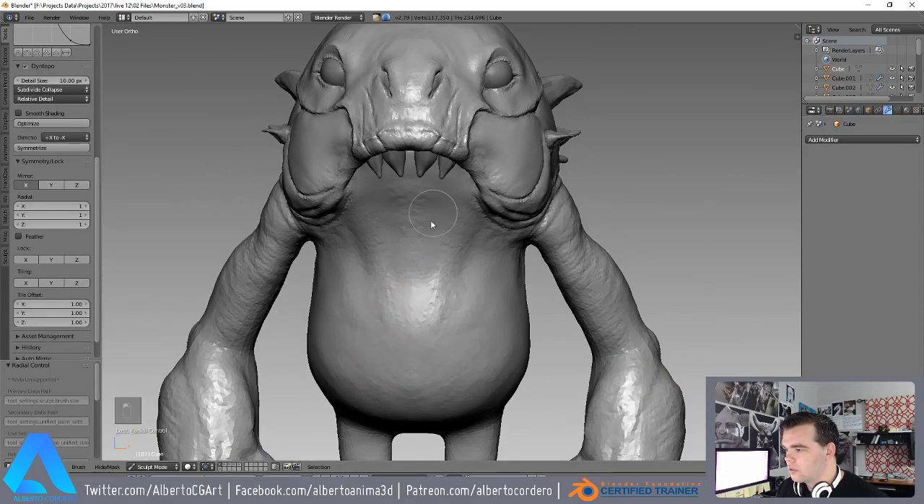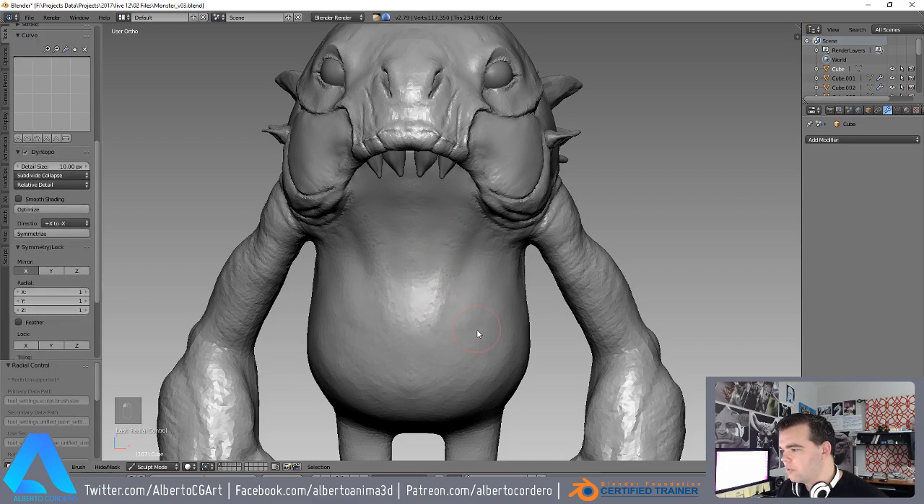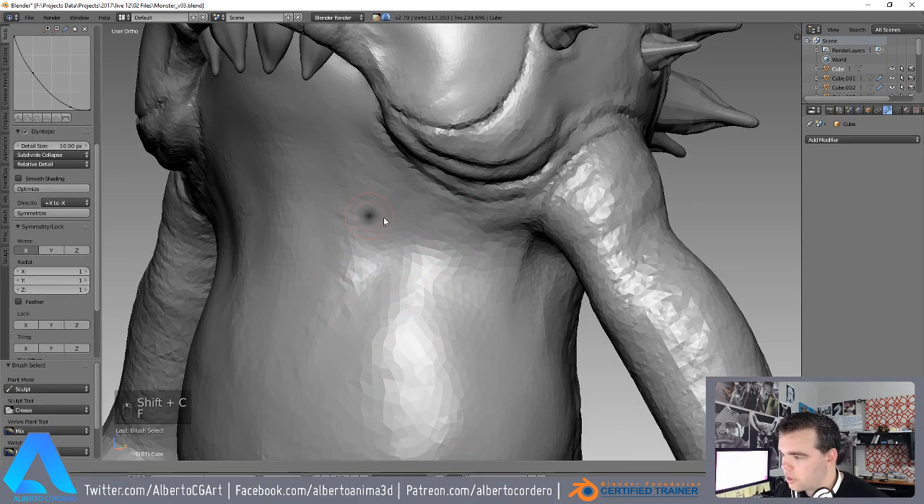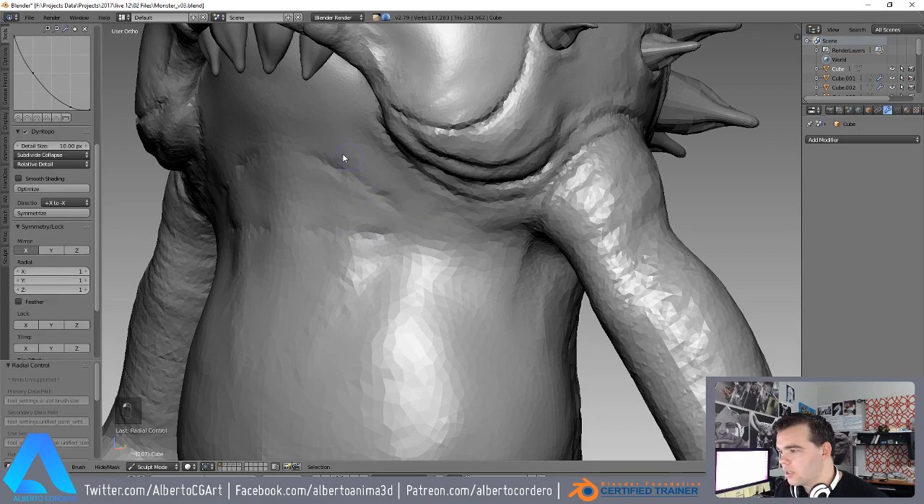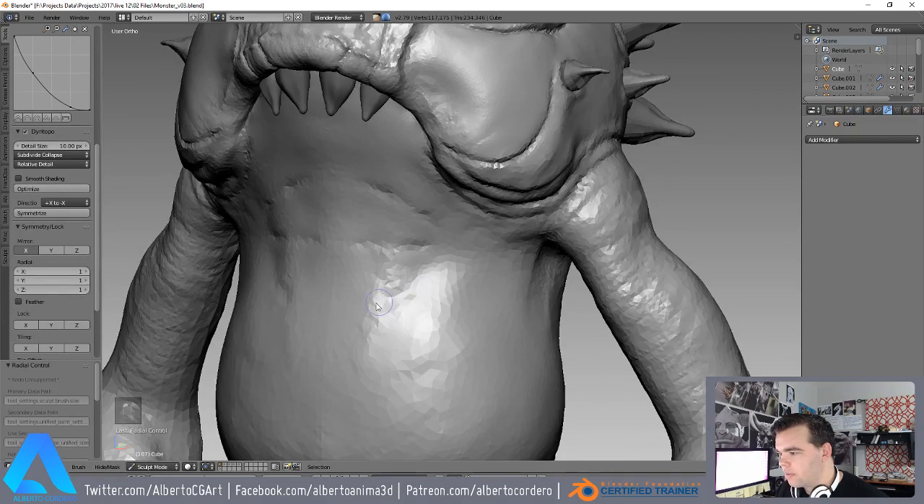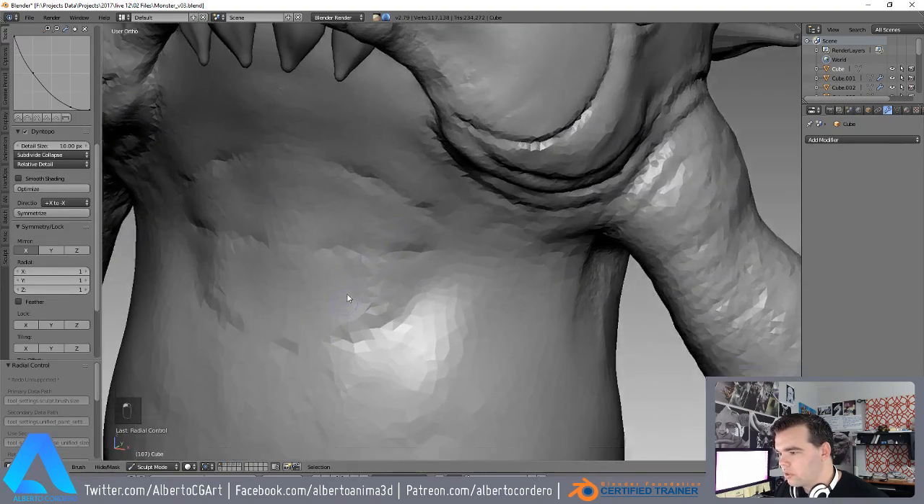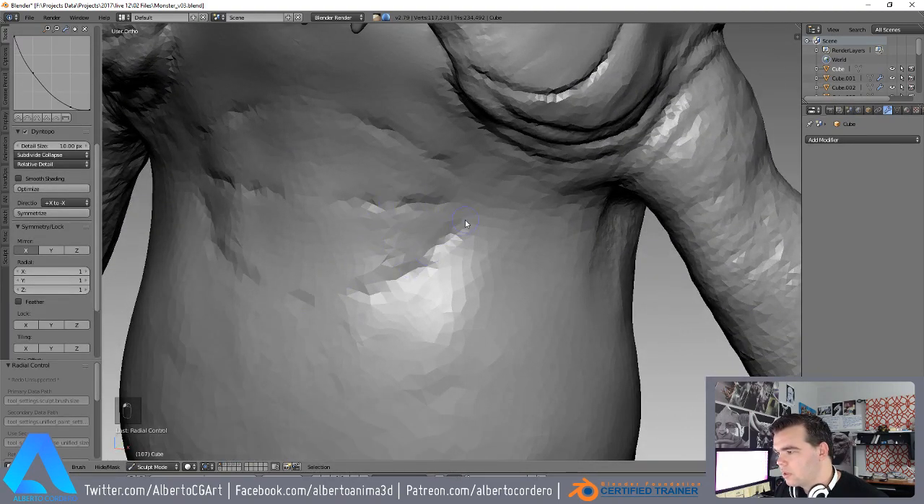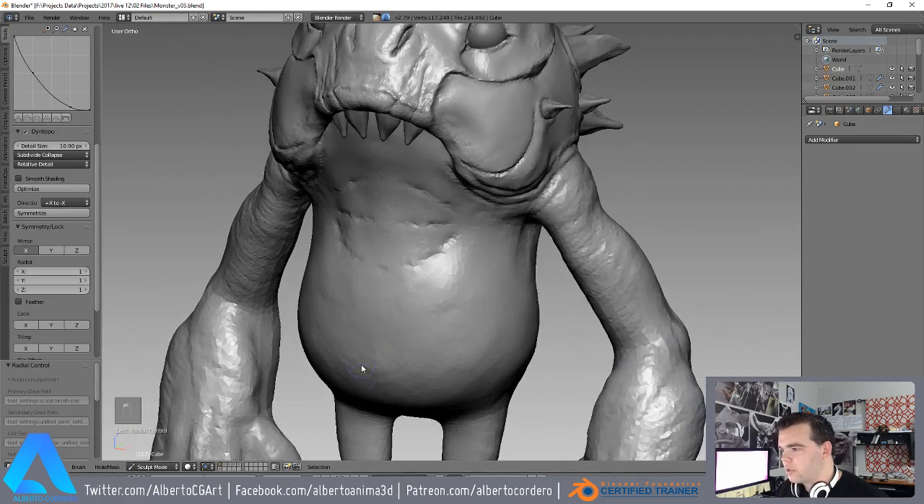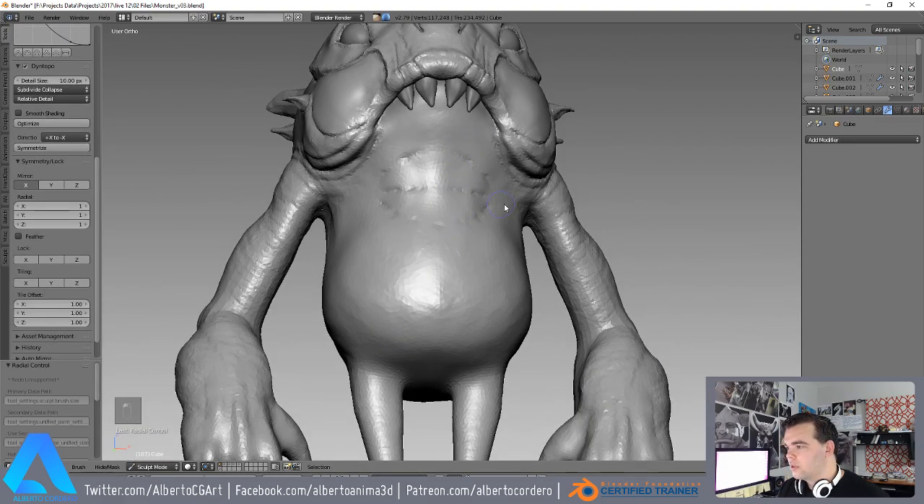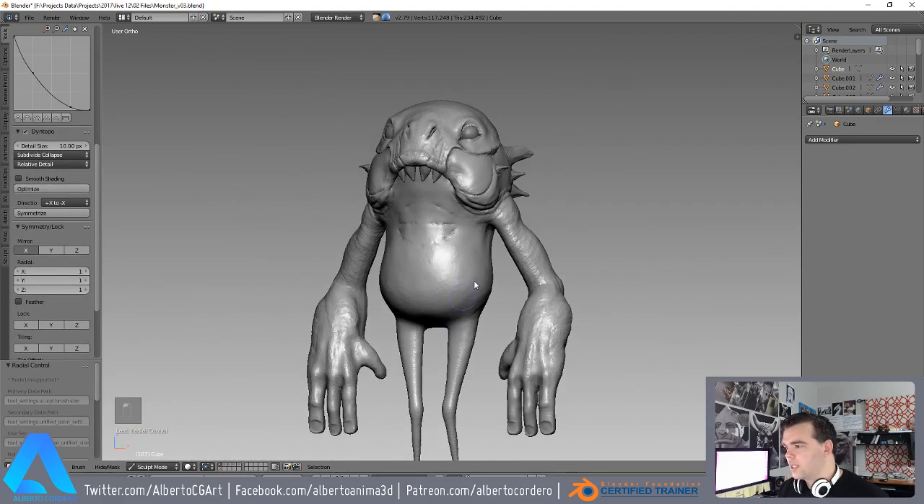Just trying to give a little more fleshy looking thing. I shouldn't do this because I still have retopology and I still have multi-resolution to do some more detailing.